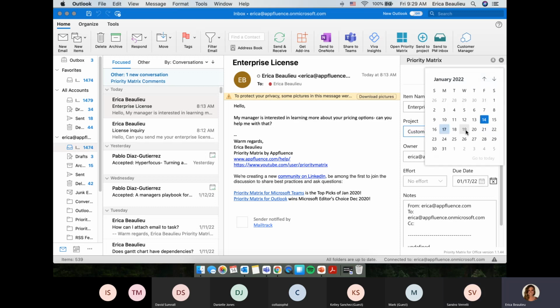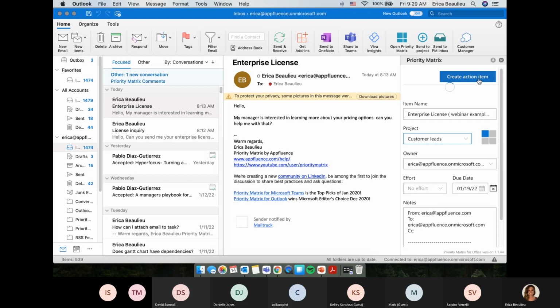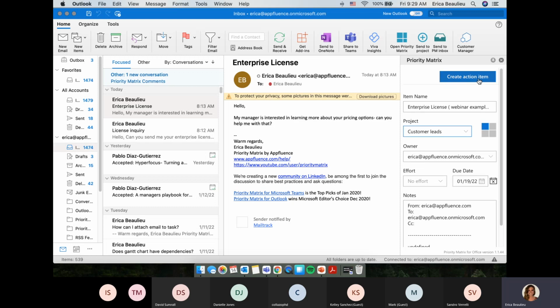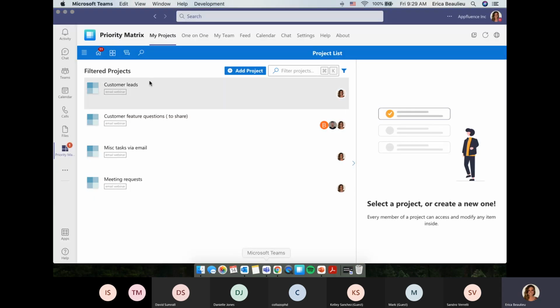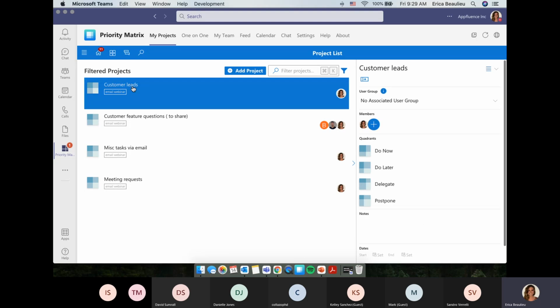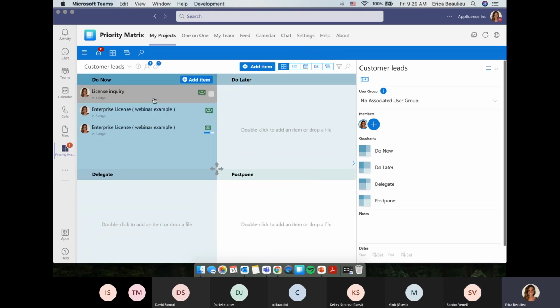Most importantly, you want to click your due date, and then we hit create action item, and you should then see it back in your project through Teams. Does that make sense? Does make sense.